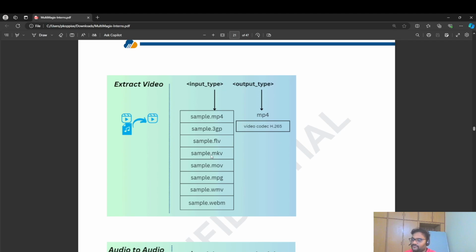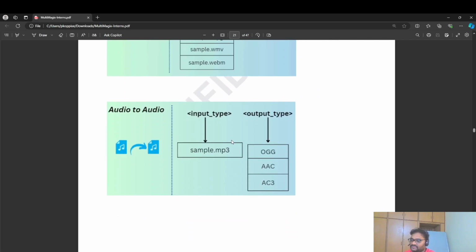In extract video, you need to extract only the video. If all these files are there, only video will be there and no audio. And audio to audio: let's say you have a sample.mp3 file and you need to change this MP3 format to OGG and AAC. All these are different audio formats: OGG, AAC, and AC3.